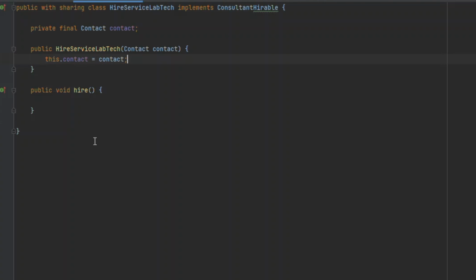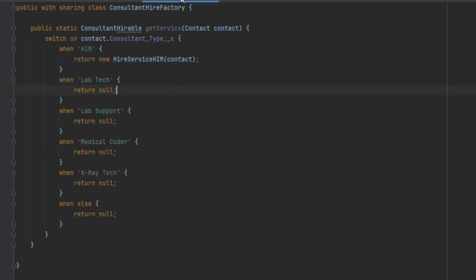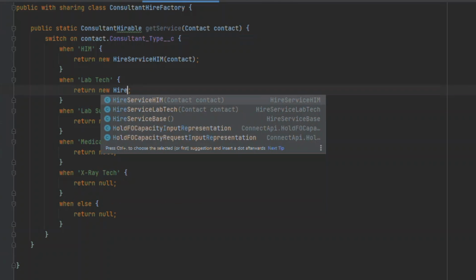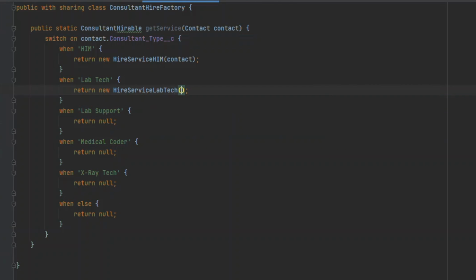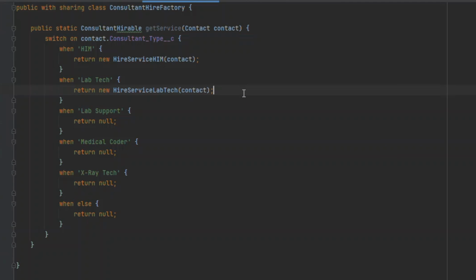Okay, and now that that's done, let's take that code that we just copied from nasty procedural controller and just drop that here. With that done, we're going to go over to the consultant hire factory and say for the lab tech type, let's return hire service lab tech and we'll give it that contact.